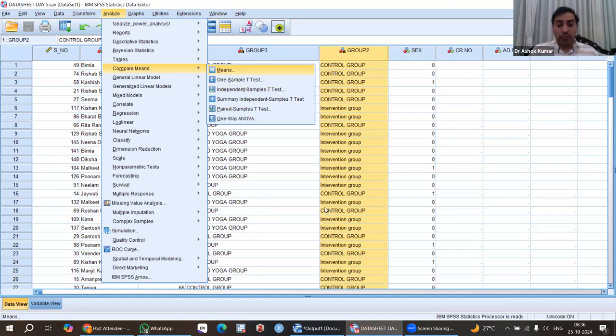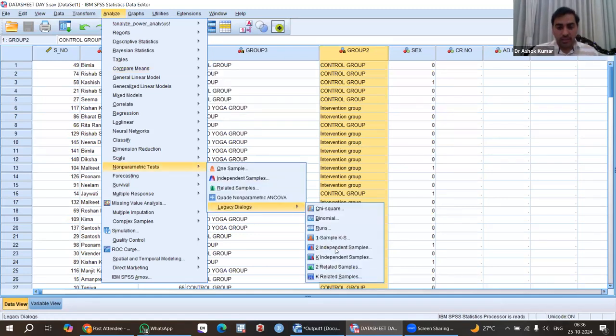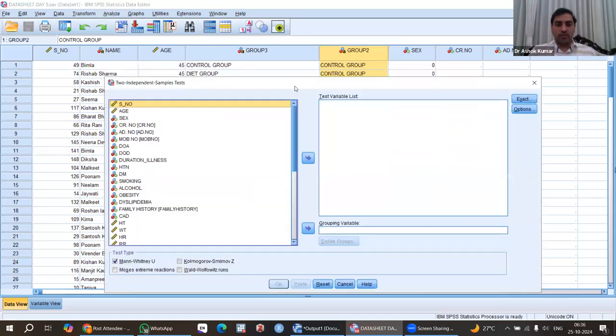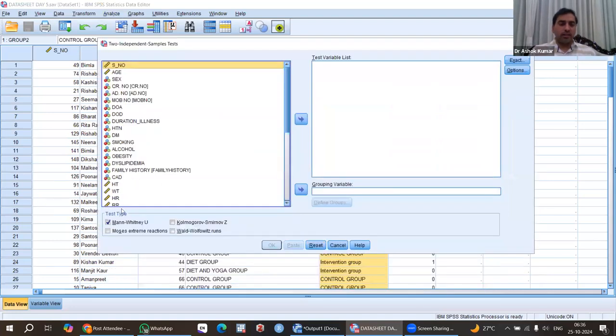And there are two independent groups here. You can see here, this is two independent samples. There is no name of Mann-Whitney, Kruskal-Wallis, or Wilcoxon; these are the names you will find here. So you have to think there are two independent groups. For non-parametric, click here. This is the dialog box. Now you can see in test type there is Mann-Whitney U.